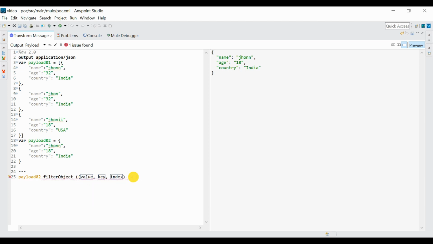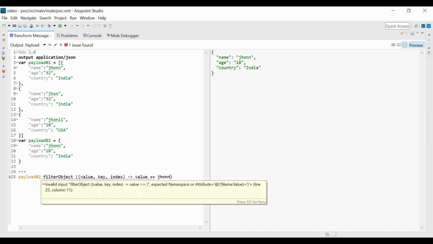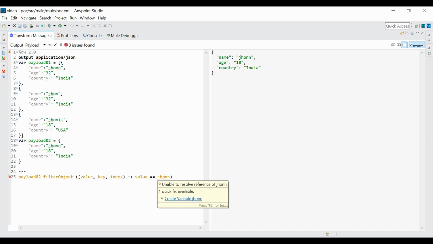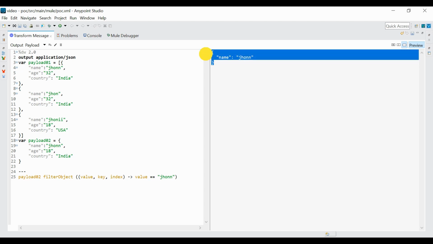Here I am putting a filter on the value. If I put value is equals to John, it should come in my response. As this is a string, we have to put it in double quotes. Now we can see only name and John is coming in my response, because for the other two fields the value is not John.